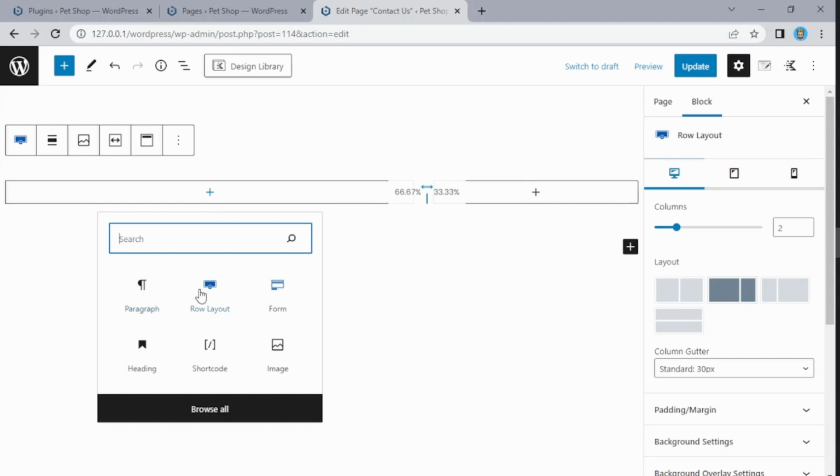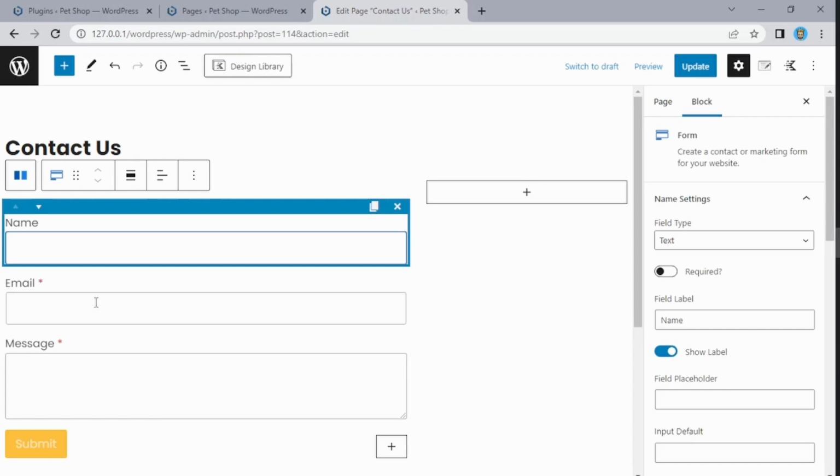Because I wanted to add a contact us form, I need to search for form. If I search for form, I'll see a form here. You need to click on it. Once you click on it, you will be able to see that the form has already been created. All we need to do is some customization on it.